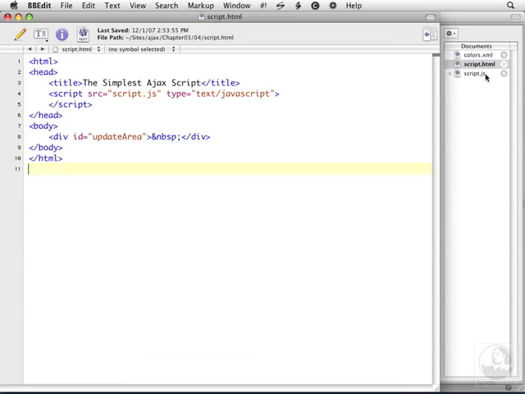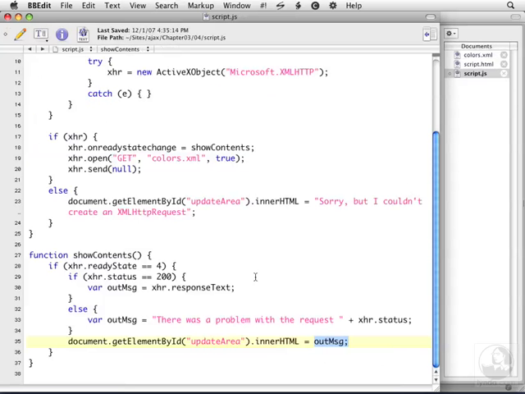Now, if we go back to our text editor, you may have seen down near the end here where we set outMessage to be response text. And you also might be remembering that there was also a property called response XML. And why didn't we use that instead? Why look at text? In our next lesson, we'll be comparing the differences between response text and response XML and seeing when you'd want to use one over the other and why.